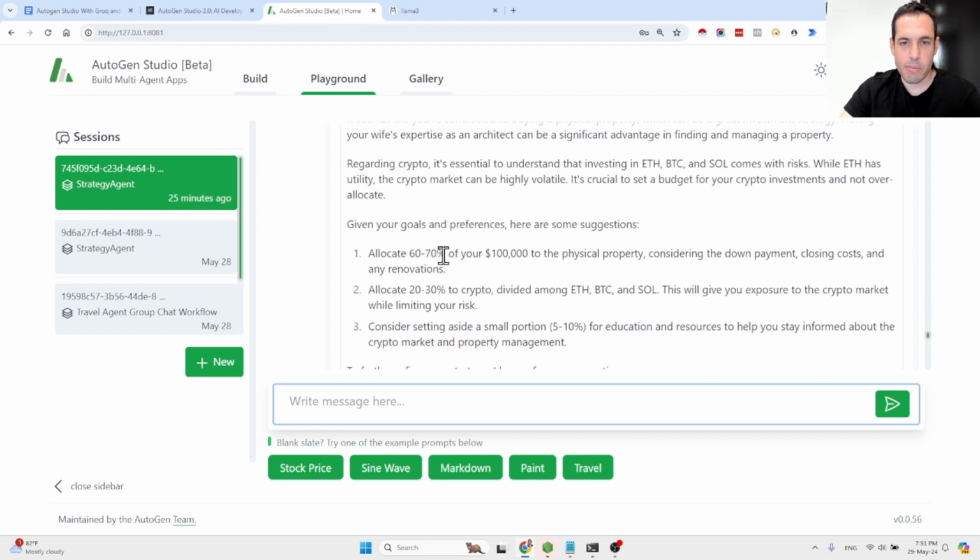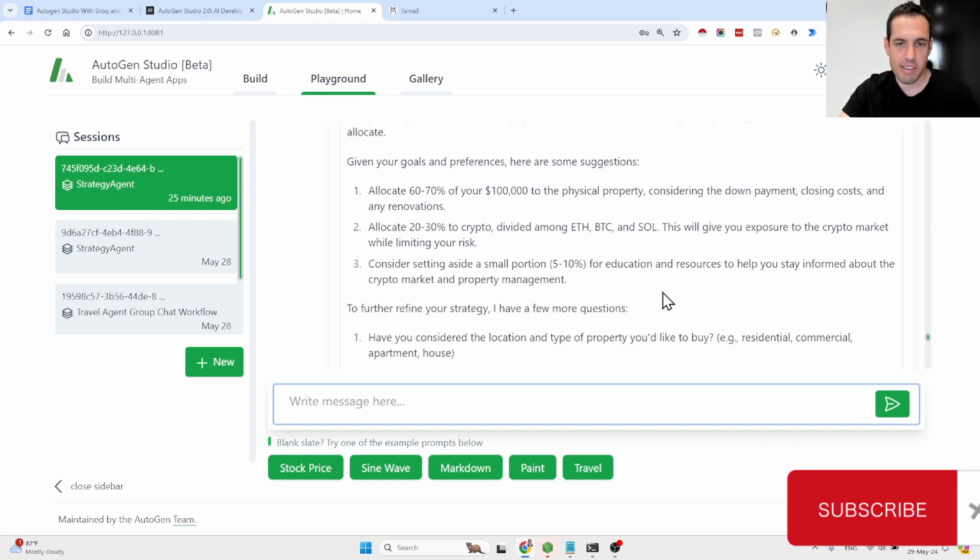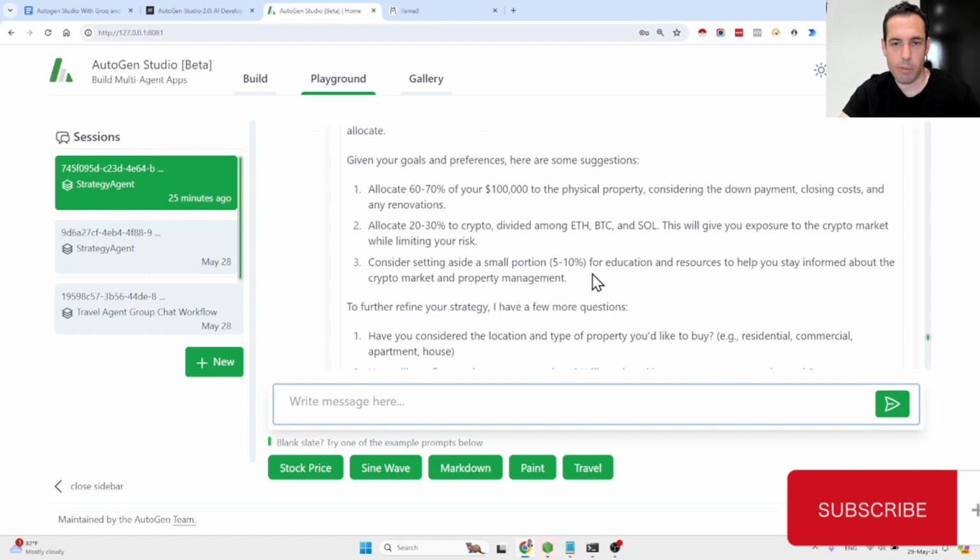Allocate 60 to 70% of your 100K to physical property, considering the down payment, closing cost, and any renovations. Allocate 20 to 30% to crypto, divided among ETH, BTC, and Solana. This will give you exposure to the crypto market while limiting your risk. Consider setting aside a small portion, 5 to 10%, for education and resources to help you stay informed about the crypto market and property management.